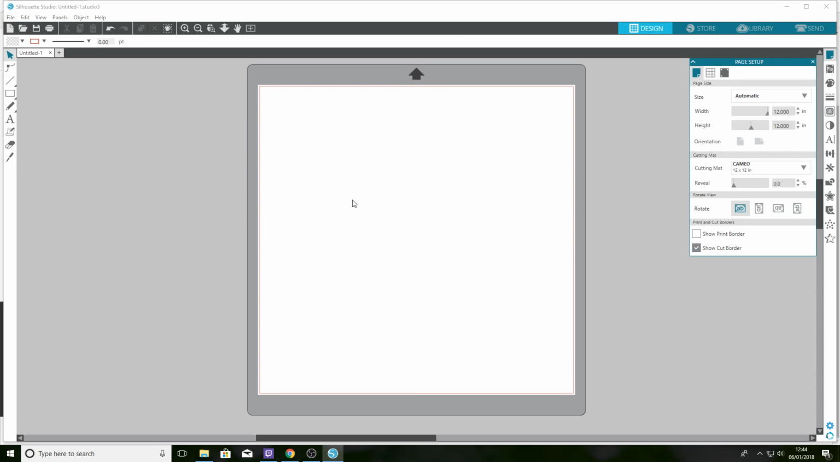Right. If you want to see the mat, first of all, you can show your print board. So if you have your printer on, take that off it. So you may have to change this depending on what printer you were using. And the cut border is the red line where your Cameo will cut to. So always usually leave a little bit of a space before the edge just in case.